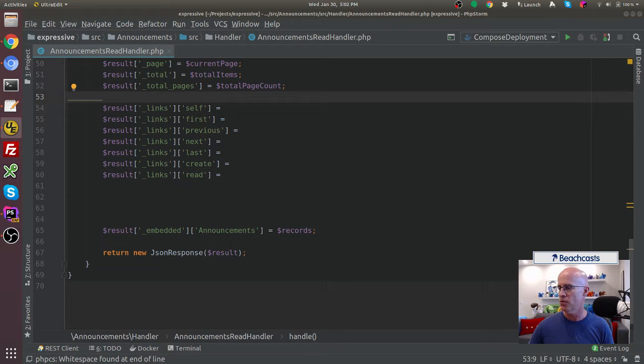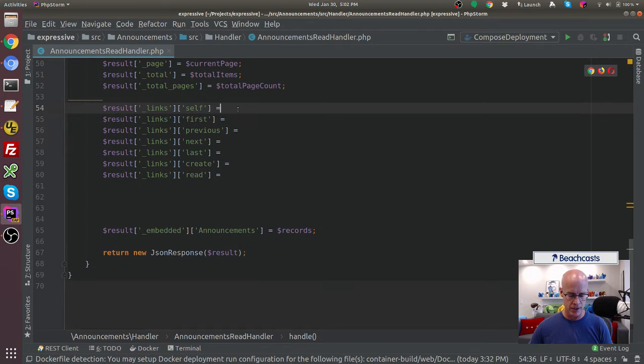we're going to use the URL helper that we defined earlier. And as an example, let's go ahead and create the self. So in self, we're going to call the URL helper, and we're going to call the method generate. Now, there's two arguments that we're going to pass into generate. There are more arguments that you can pass, but we're only going to use two in this video.